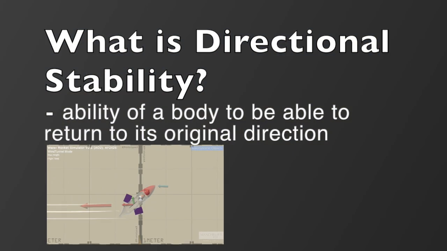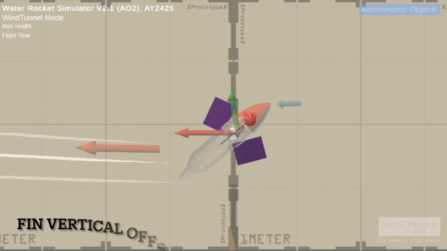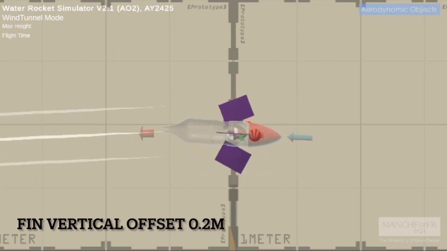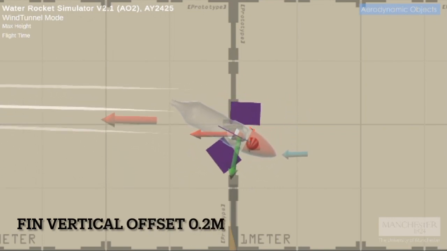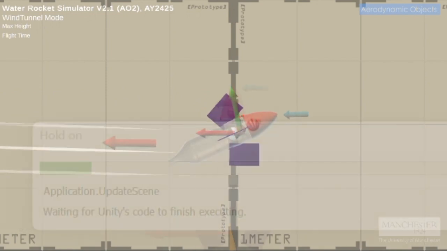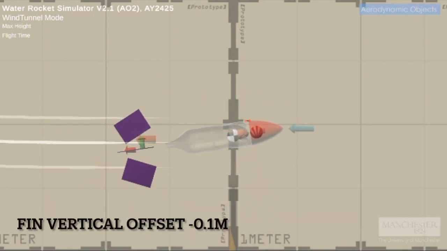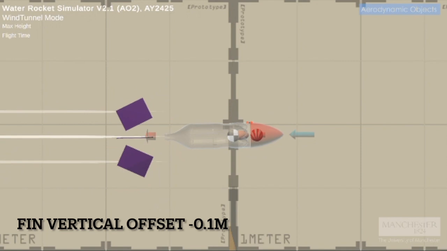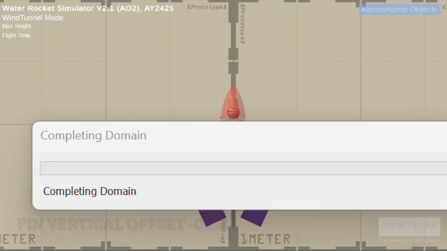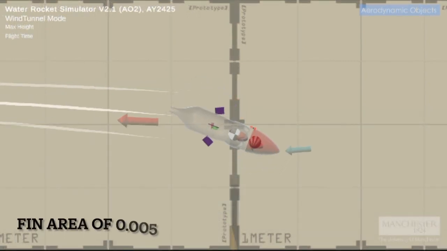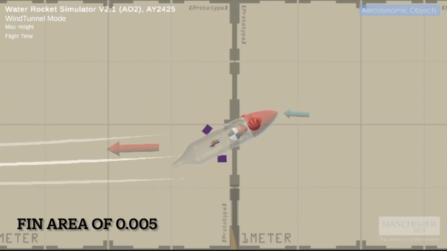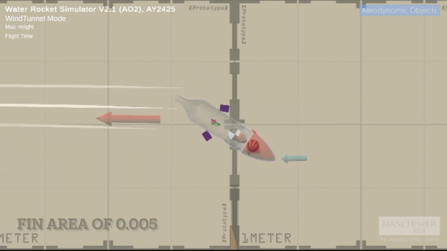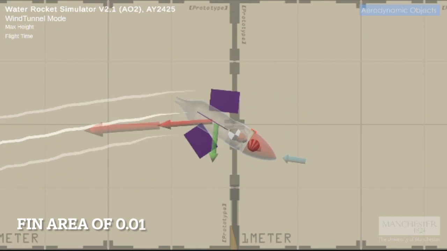What is directional stability? Directional stability is the ability of a body to be able to return to its original direction after being disturbed. The addition of fins increases the stability of the rocket in this case and lessens the effect of wind. The optimal position of the fins was found to be near the bottom of the rocket, ensuring they are below the center of gravity of the rocket to increase the directional stability. It was also found that the optimal size for the fins was to have them reasonably small, as if they are too large, they may turn into the wind too much.